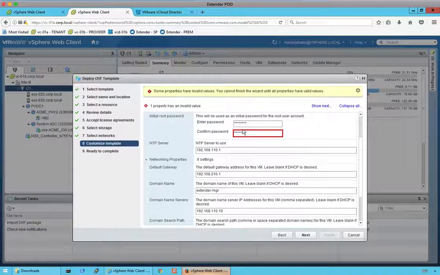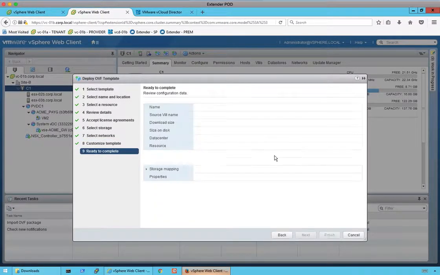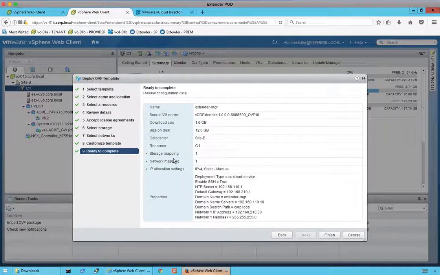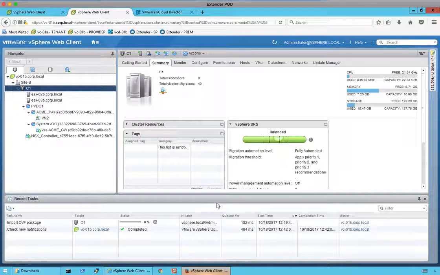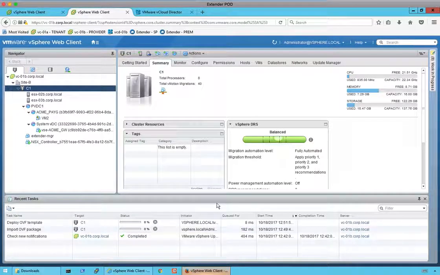I mistyped the password. Make sure I have it correct. There we go. All right, complete, finish. So there it goes deploying. We'll see it complete here.